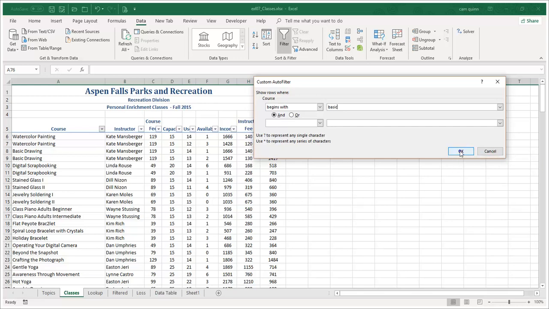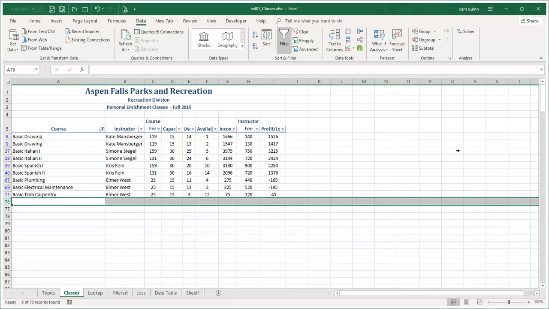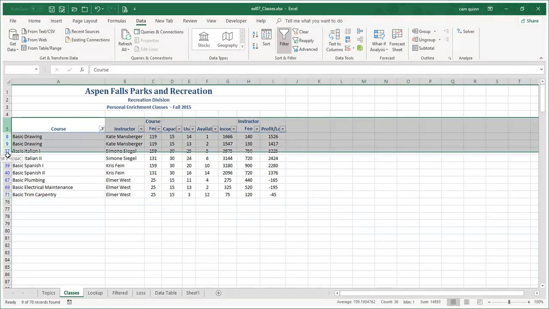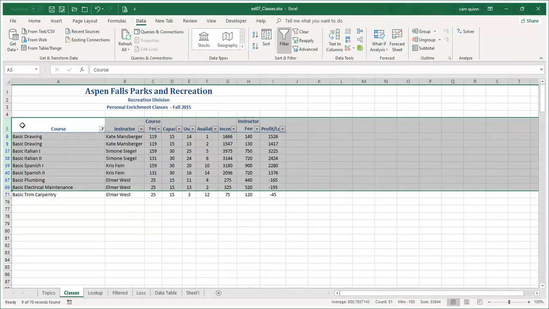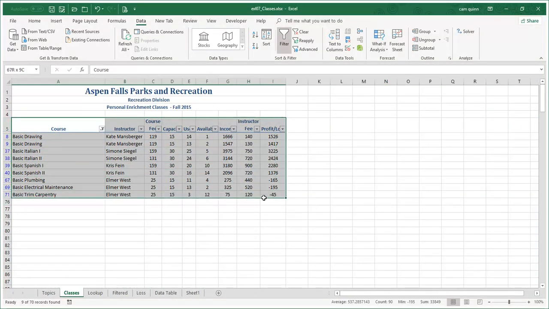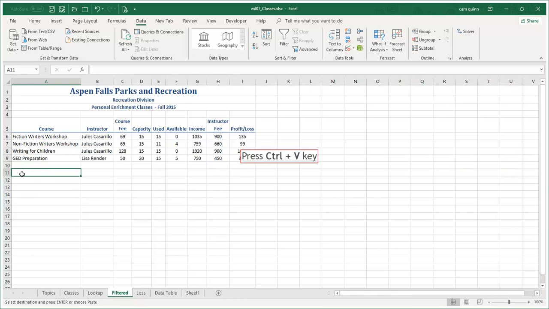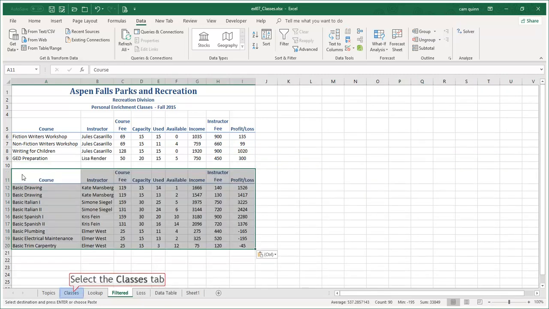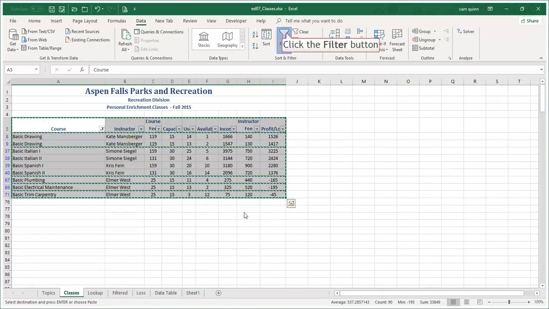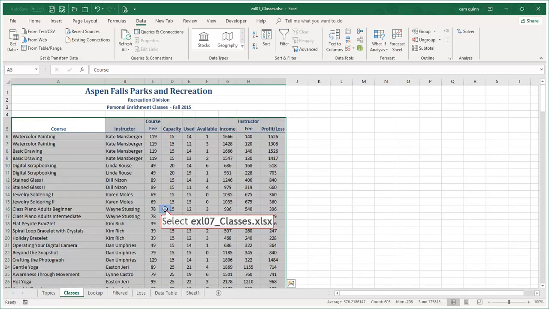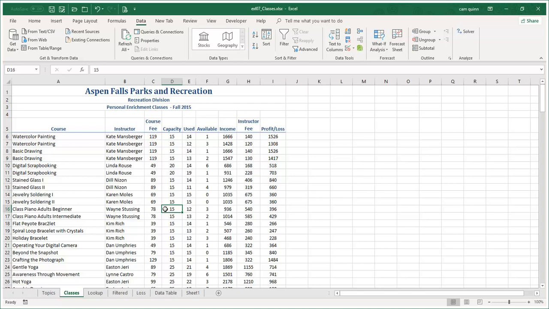So there are the courses that match my filter. I'm going to select my headings and the data, I'll just select this way here, and do a Control-C for copy. I'm going to go to the filtered data, go to row 11, and do a Control-V to paste. So now that I have my data, I'm going to go back to classes and turn the filters off, which will give me back my original data. Okay, so that is basically skill number 2.